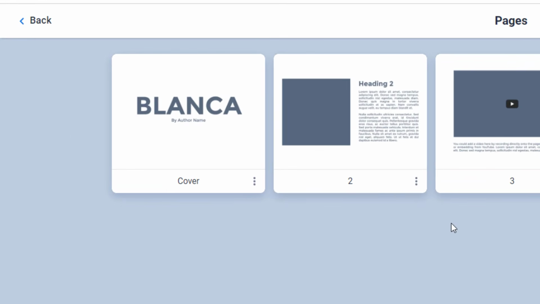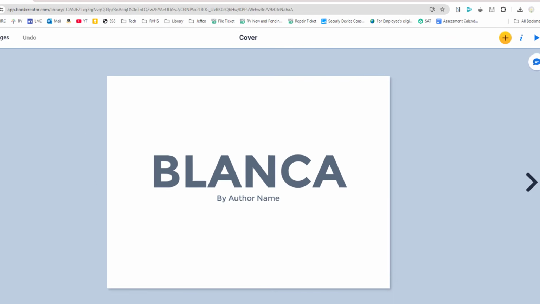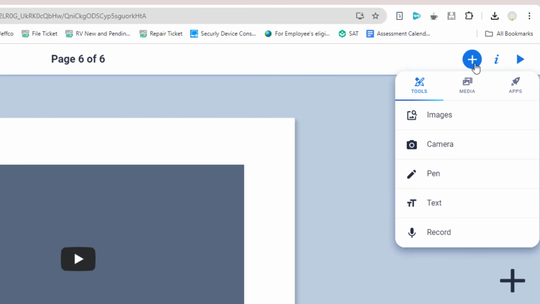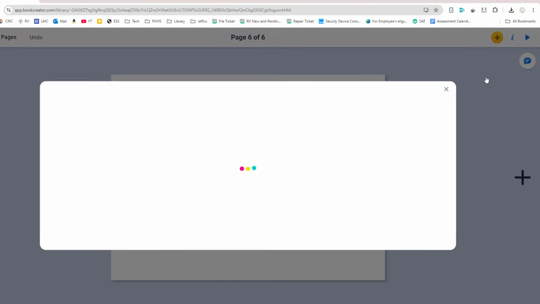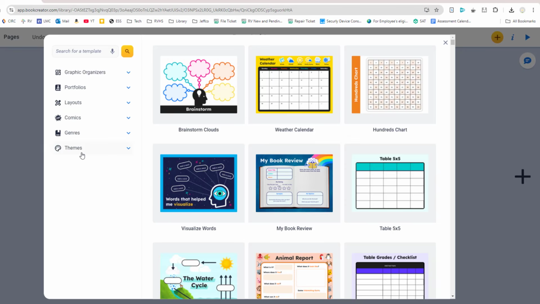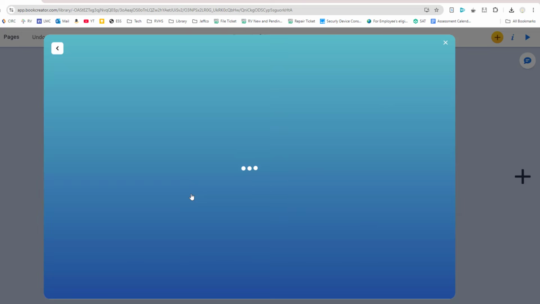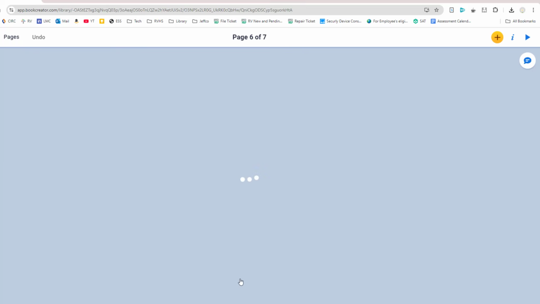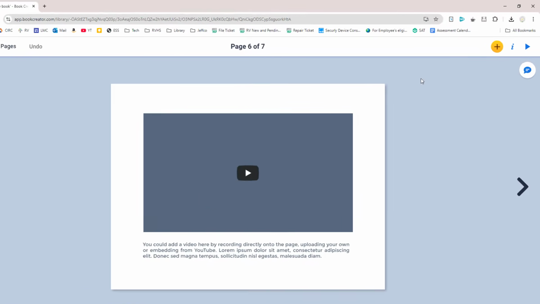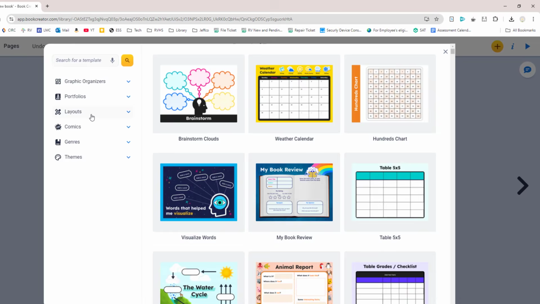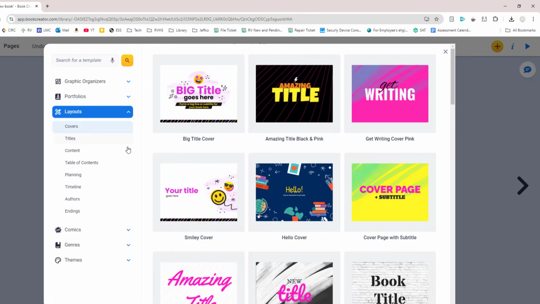Another way to add a page is to go back to the editing view of your book and click the plus. Visit the Media tab, and from here you can choose Templates, and then Themes, and you will see all of the different themes and layout options. The template gallery in Media has a lot of useful elements. Not all of them are going to fit for all projects, but you may want to take some time to explore these other sections.